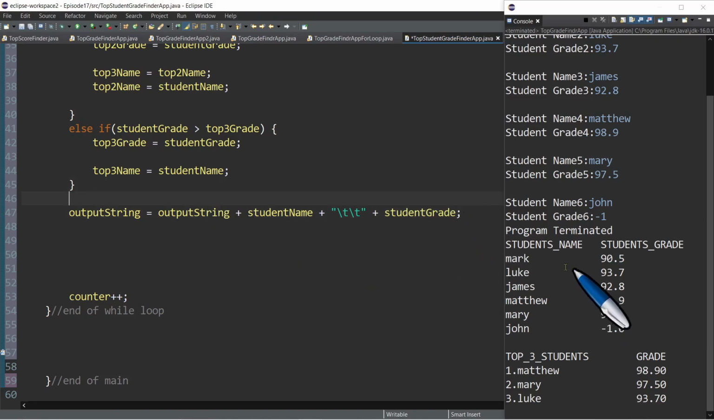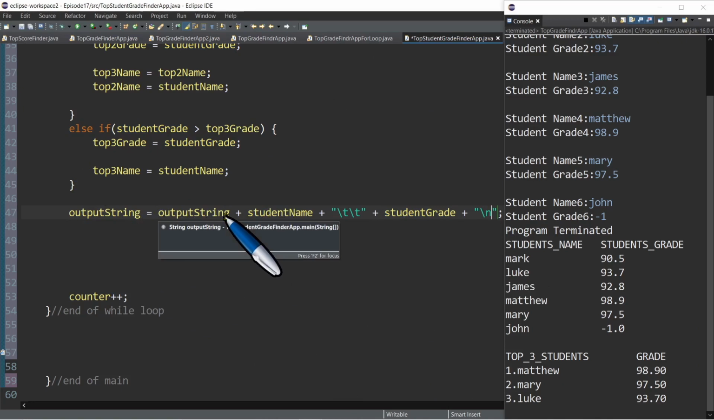Okay, so that's how we do it. Then after displaying this, take note, there's a new line. So we have to concatenate again the backslash n, plus backslash n, so new line. And then next iteration, when the Java interpreter executes this assignment statement, the value of output string now is, for example, all this.